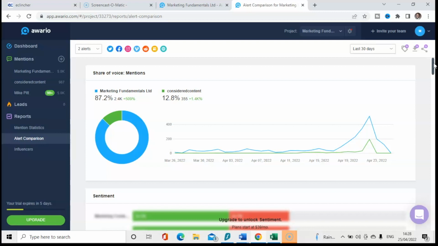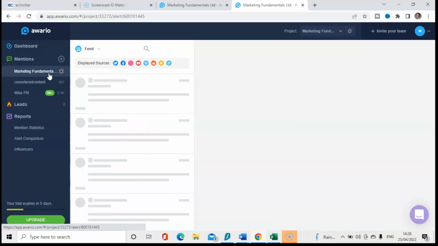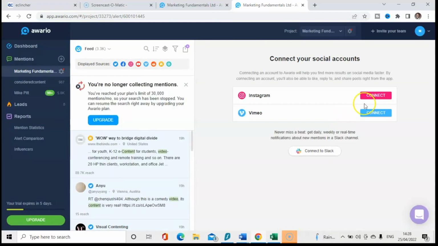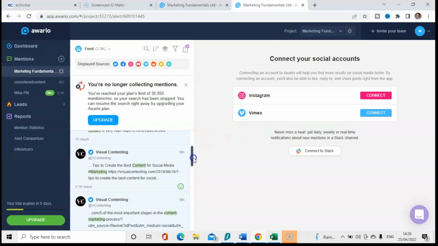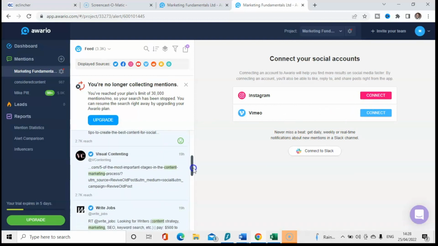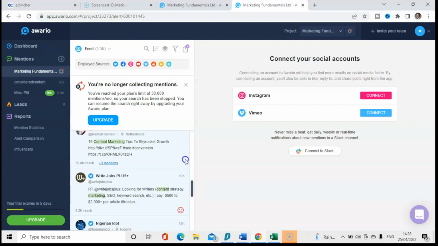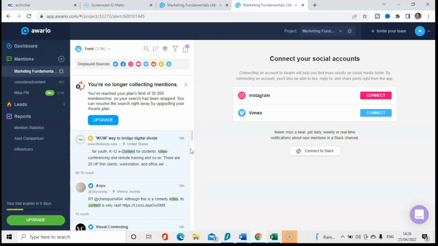I originally signed up a couple of days ago, and then I wanted to let the software run for a couple of days and see what the results were. And as you can see, there are a lot of mentions for Marketing Fundamentals. Let's go back here, and there were some mentions for the competitor and mentions for myself as Mike Pitt as a search term. So let's have a look at these. And a lot of these are going to be, for both my company and the competitor, around the words content marketing, because that was one of the hashtags and search terms I loaded into the alert.